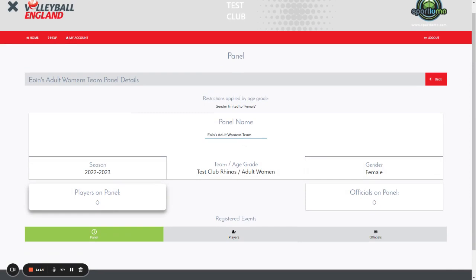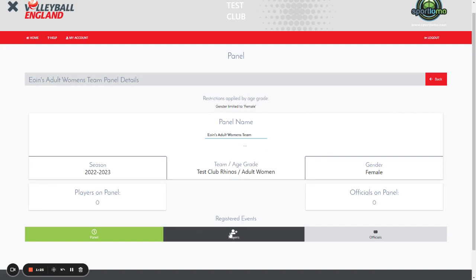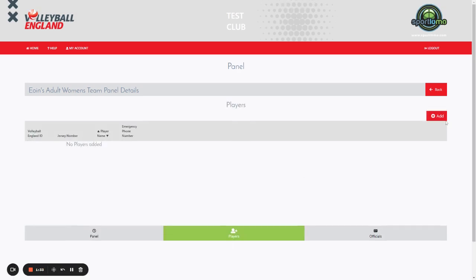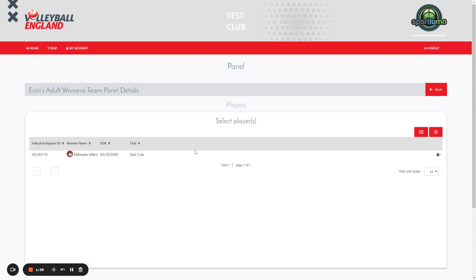On the next page, you'll be given a panel summary. It'll give you a count of the players on the panel, the officials on the panel, the season that it's in, the gender that it's associated with, the age grade, and so on. To start to add players to this panel, click the Players tab in the middle, and then click Add in the top right. You'll see any eligible members listed here.